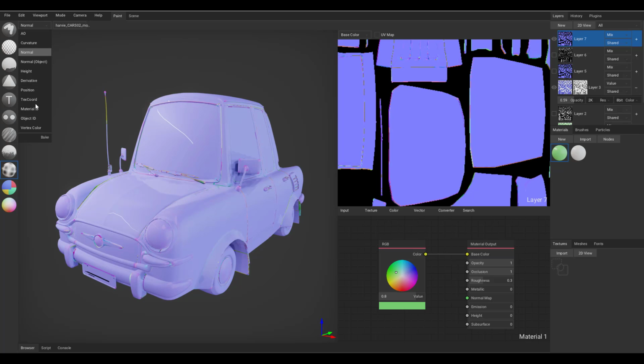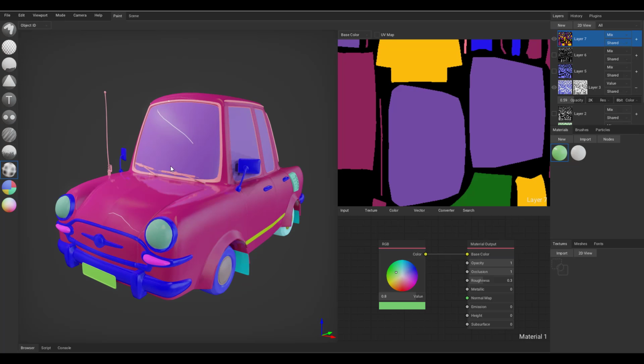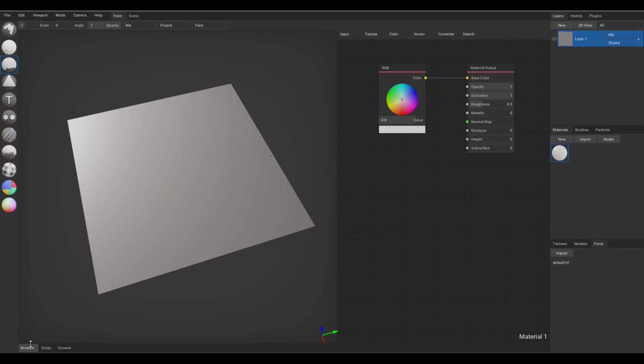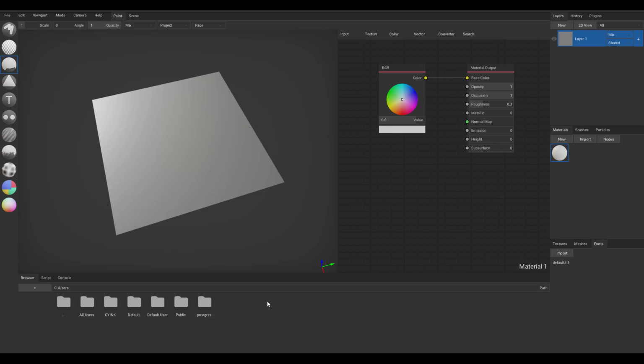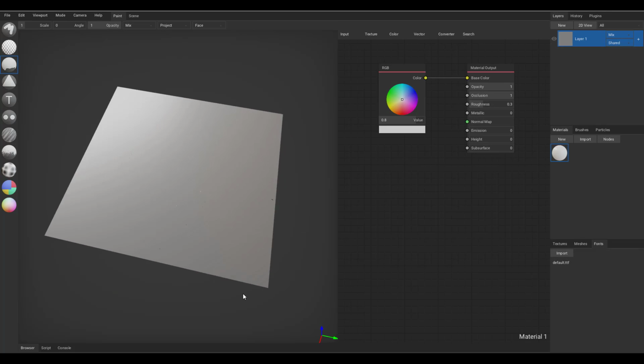And these are very lovely things. So in case you're thinking about creating things like this, these are ways that you can do this. There's also a browser which you can use to access files directly from here. You also have a script and then a console. But let's talk about displacements.